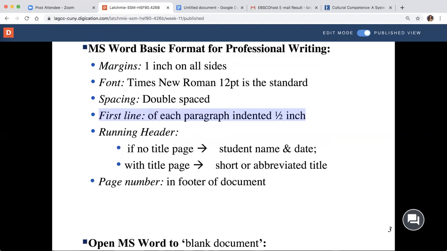Okay, so for the link in the email, you should have sent your articles to yourself when you looked for the articles last week. Just remember last week we had the library session, how to look for sources using the database, the LaGuardia database. So you would email it to yourself.